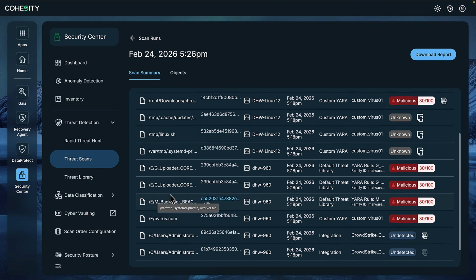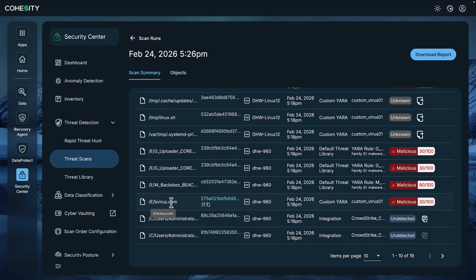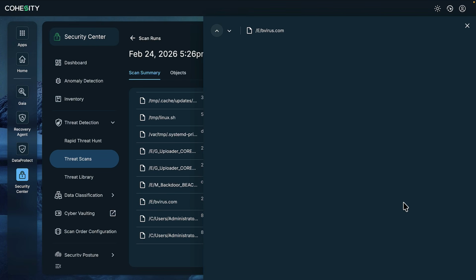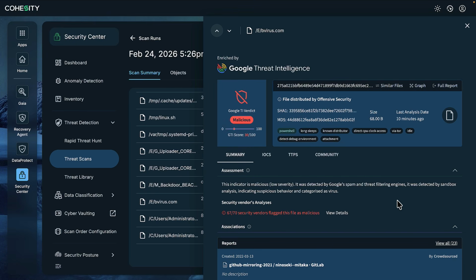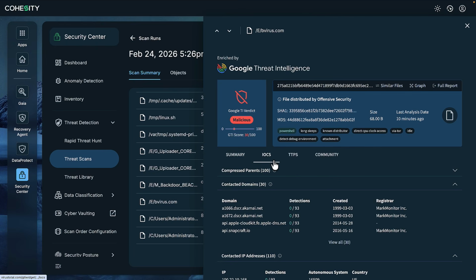Now there's many jobs here, but there's one in particular that I find a bit interesting. This job was triggered to have a 30% confidence score. Let's dig in and see what's going on. Looking at the Google Threat Intelligence summary, we can see several things. We can see potential indicators of compromise, contacted domains, IP addresses, and more. I can share these with the SOC team for further research if needed.